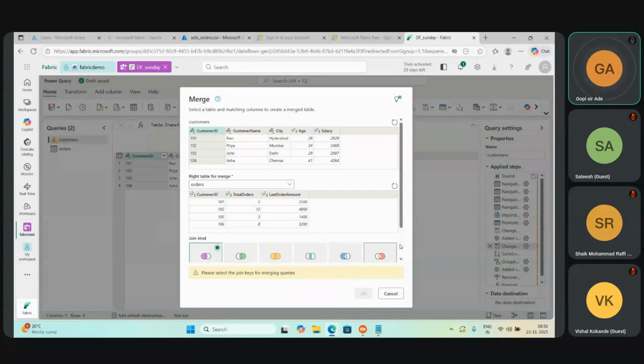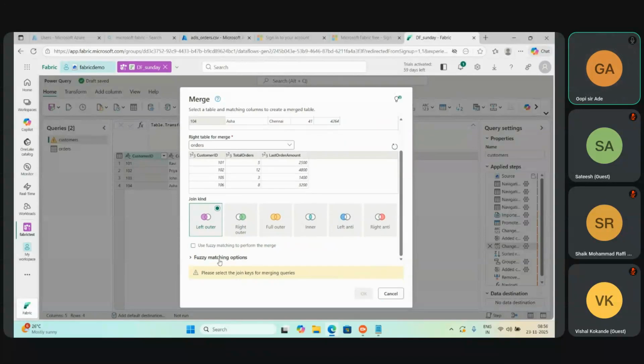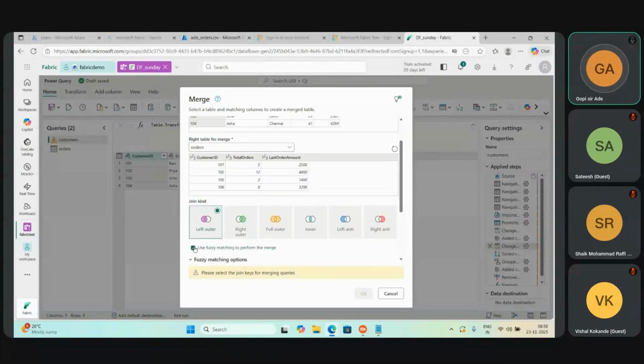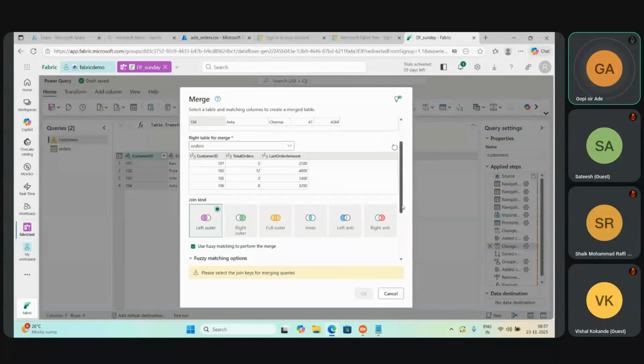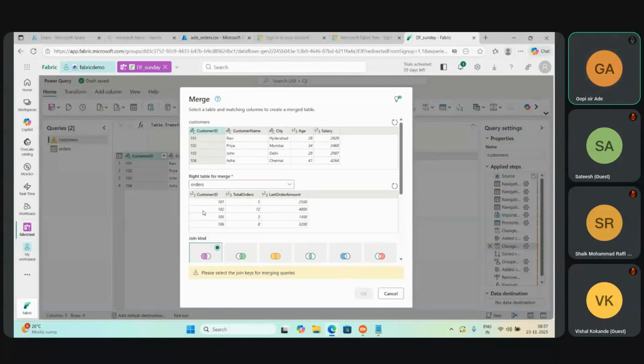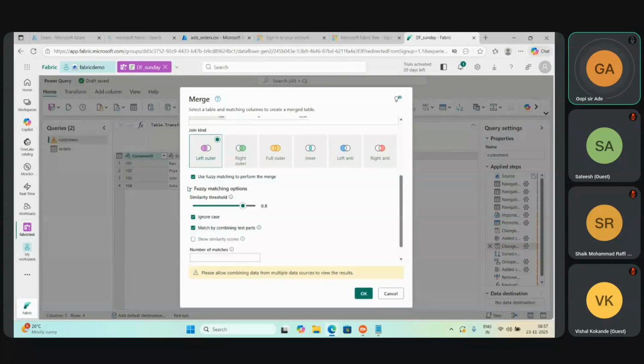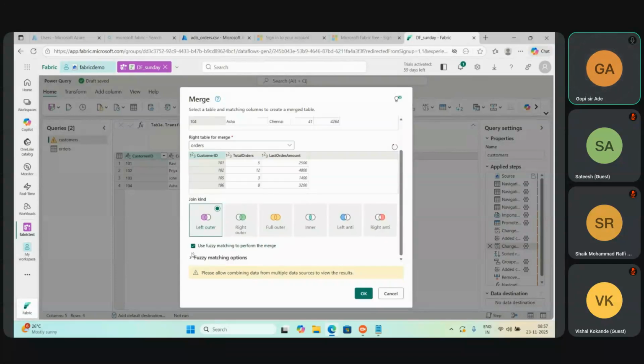Okay, please select the join keys. So here, left outer, options. One minute. Customer ID. This is the common column I am using. This is not required. This is also not required. Okay.